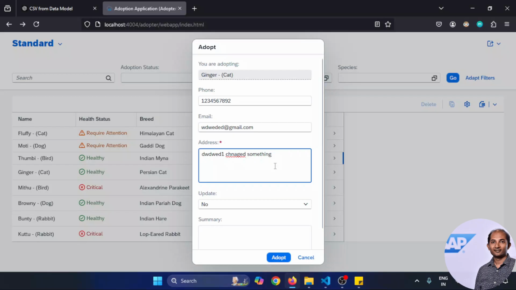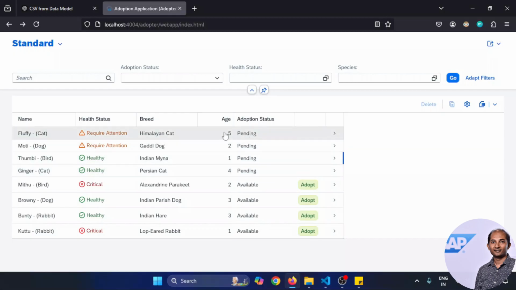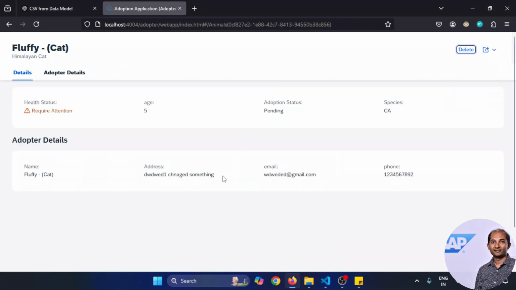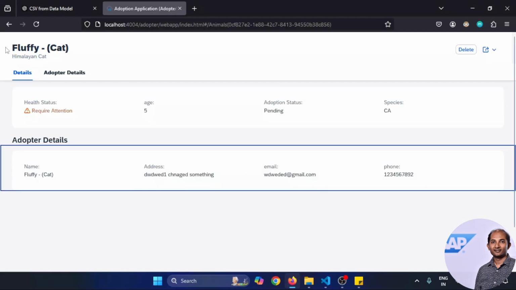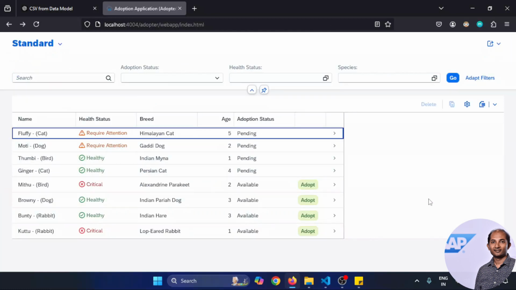So now what will happen? I'm supposed to update it. By default, update is no, so set it to yes. And I click on adopt. So if I go to any of these, the respective adopted information is all updated. Okay, perfect. So what is the last one pending? To display with different variants. So let's do that now.